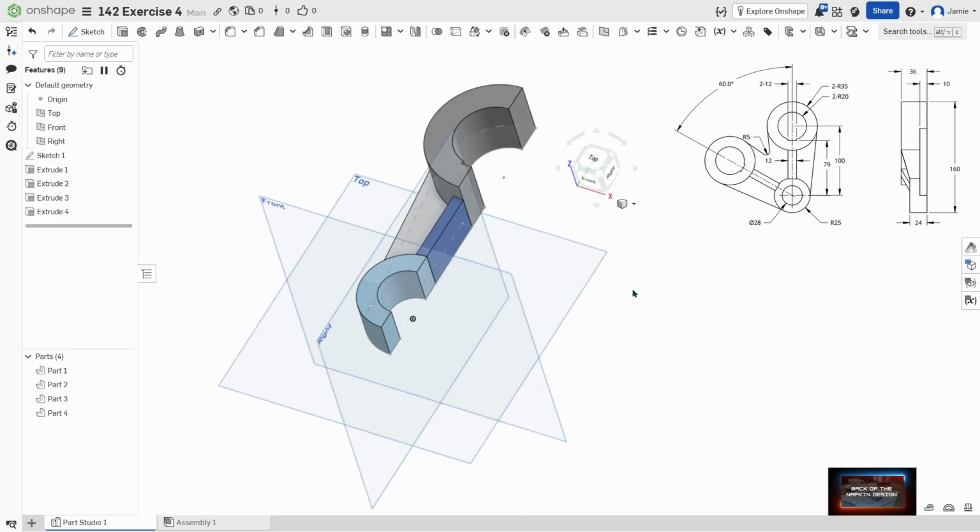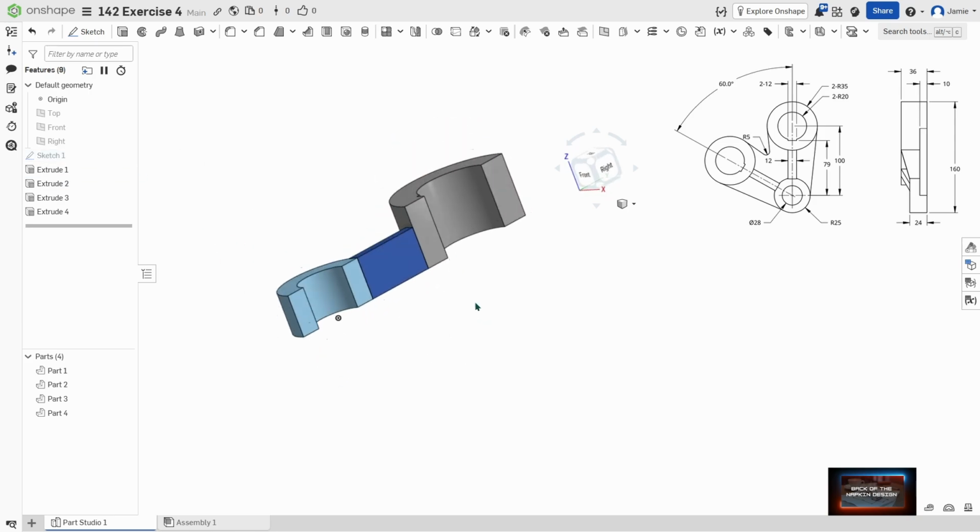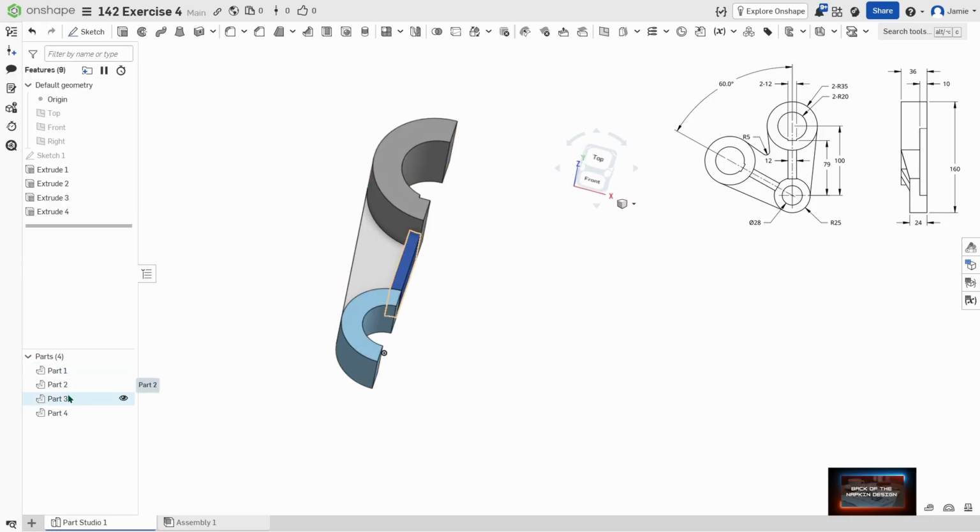And let's hide some of these planes because they look a little messy. Click on the plane, click Y, or you can go over here and click this little eyeball. That will not show it anymore. And we don't need to see the sketch anymore. We can get rid of the sketch, click on the little eyeball. So there's our 4 parts, 1, 2, 3, 4.